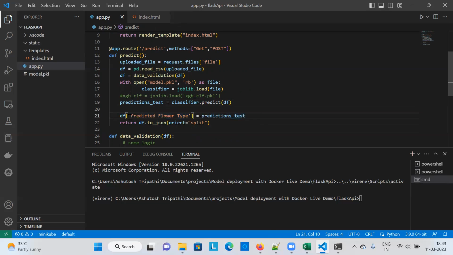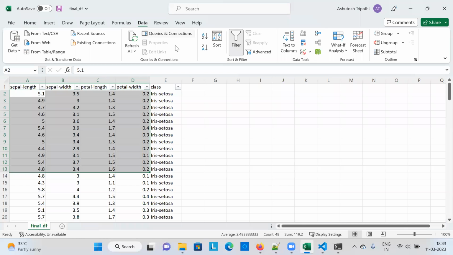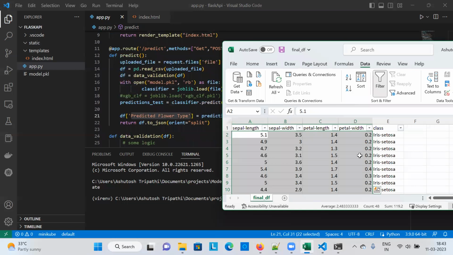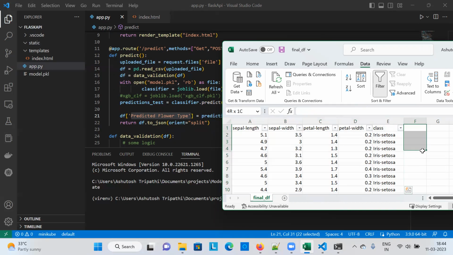So inside the data frame, I'm creating a new column. If you just for a moment see this Excel, this df contains this whole thing. Not all the records, but whatever is in the test file. But here I'm adding a new column to your data frame using the predicted flower type. So the new column will be added here, and those predicted classes will be printed here. So this is what I'm doing in this.